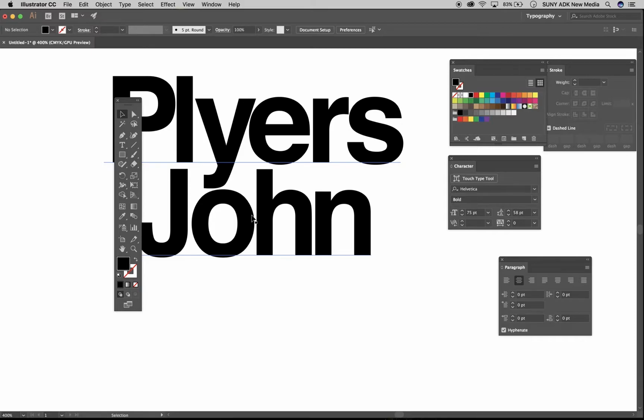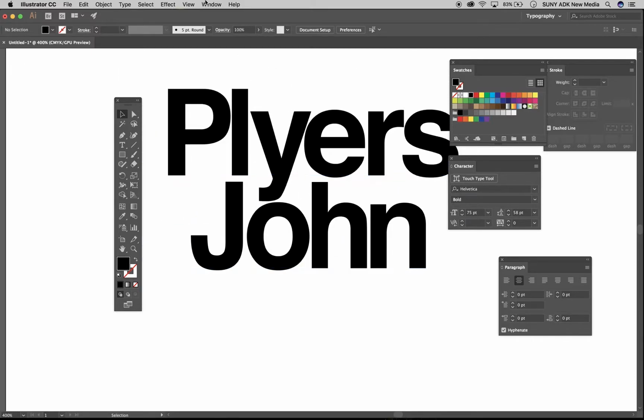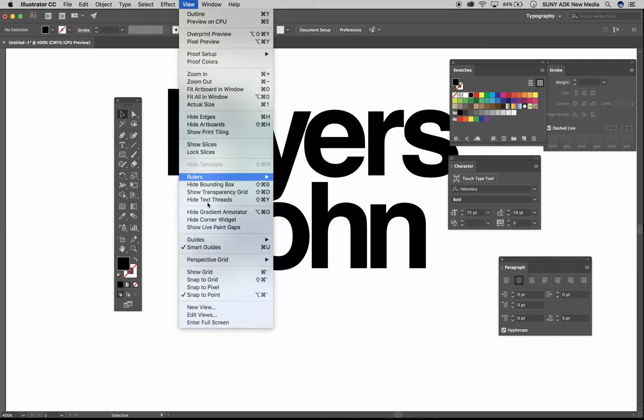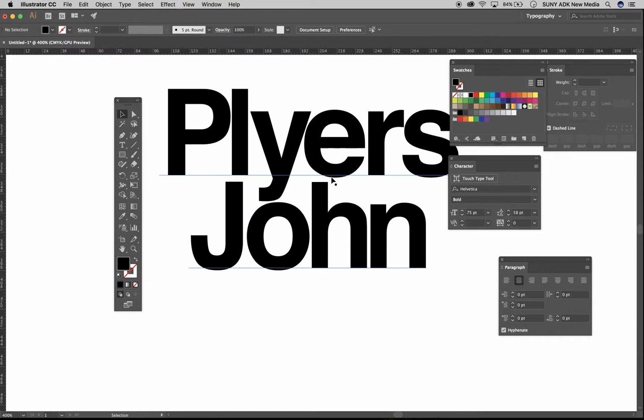So I'm going to zoom in here, and I'm going to turn on my ruler. So I'm going to go to View, and I'm going to go to Rulers, which is right here, and Show Rulers, which is Command R. And what I'm going to do is pull out a guide.